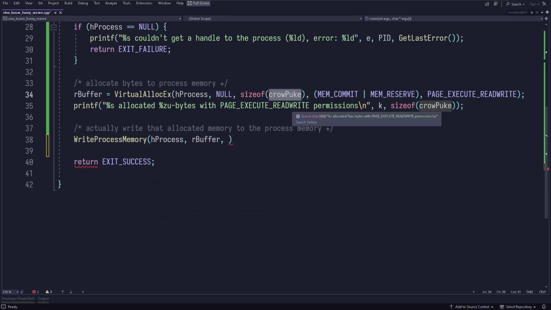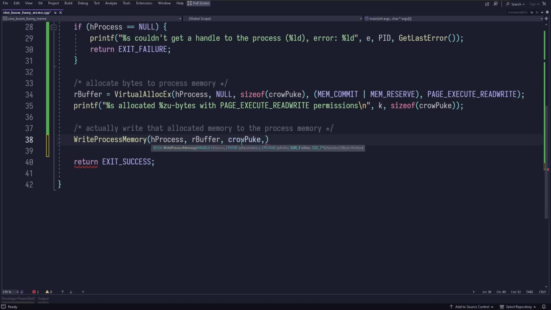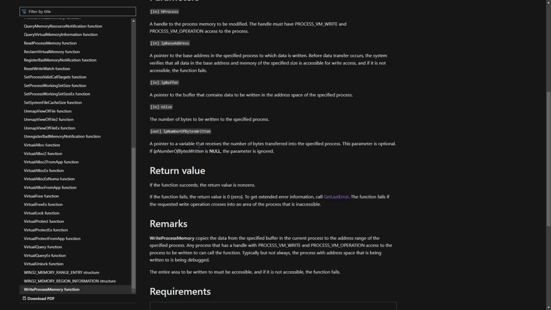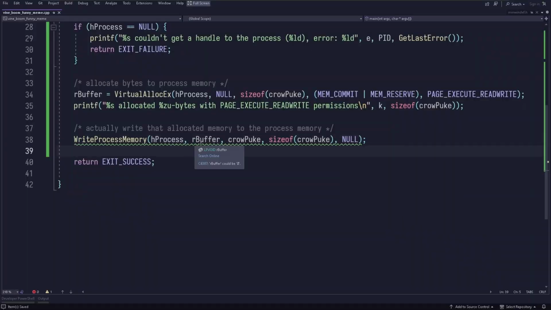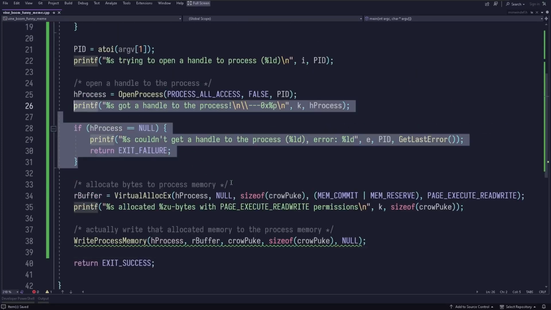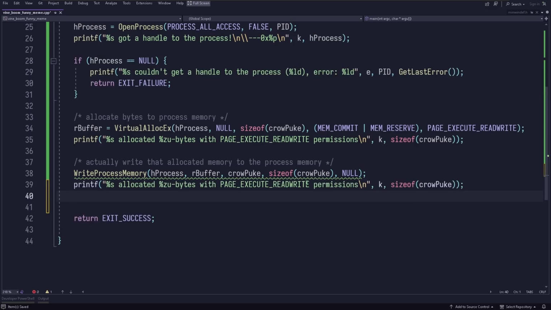I don't know why I chose this name. Okay, and now this is the size of our shellcode, same as this. Now lastly, let's take a look at this. This is just a pointer to the variable that receives the number of bytes transferred to the specified process. It's optional. If it's null, it's ignored, and ignored it shall be. We could just make another check for it to see if it's null or not, but it's kind of redundant here. Let's print another message saying that we've actually written this memory.